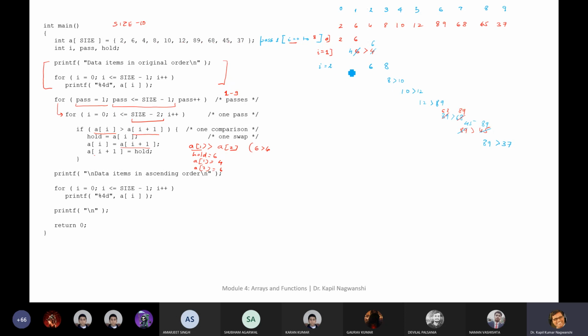So why is this minus 2 written? Just see. This is our I equals to 2, then I equals to 3, then 4, then 5, then 6, then 7, and then 8. So only 8 comparisons are required to reach the last element. Yes or no? Yes, sir. But we have done 9 comparisons.